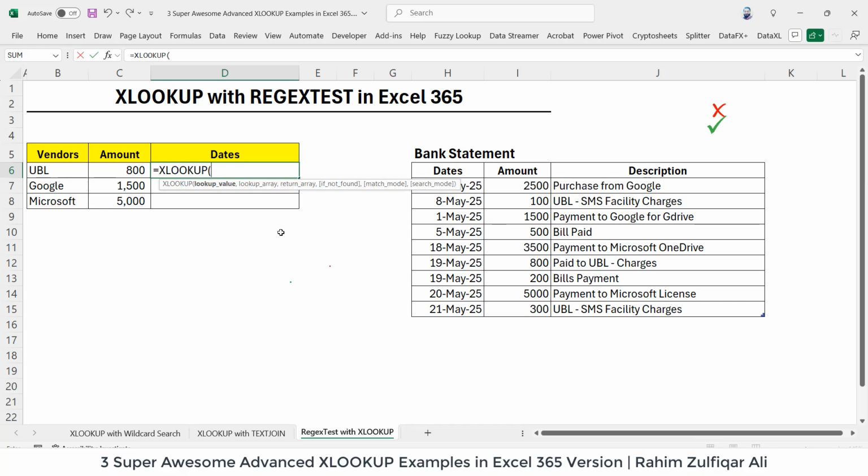So XLOOKUP, what will be our lookup value? The lookup value will be 1 here. Now what is 1? It basically means true. I can also write true here, or I can use 1 here. So in the lookup array, I will be defining the two criteria multiplying with each other, and at the backend true or false will be generated. And when both matches are true at the backend, it will return that true value from the return array. Okay, so let me show you how.